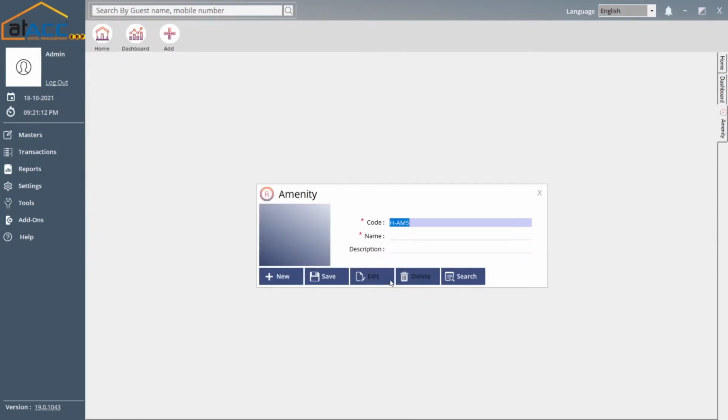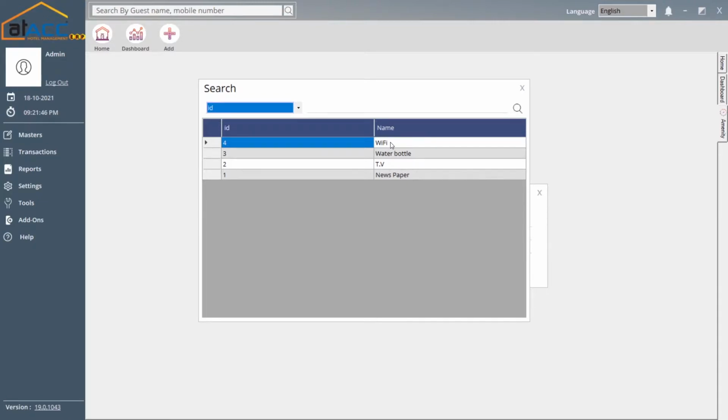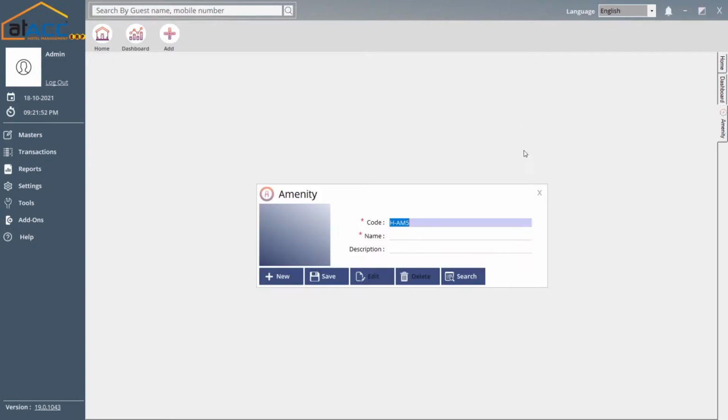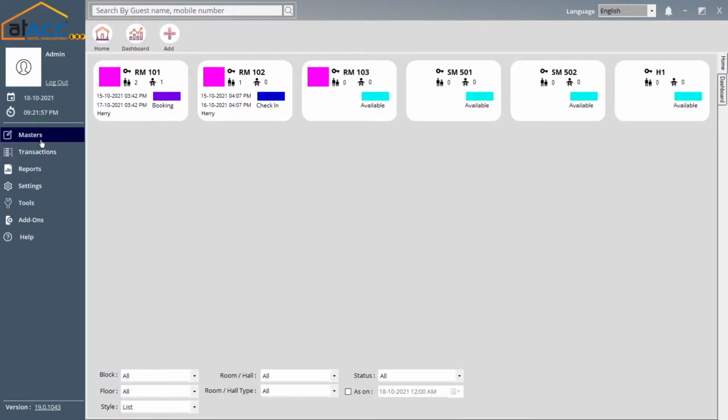And then come the amenities. Amenities are free of cost additional benefits for the customers. So if they rent out a hotel room, then we can provide additional facilities like free Wi-Fi, or maybe free television, or maybe a free breakfast, everything like that. So that's what we enter over here. I have already created some amenities over here like Wi-Fi, water bottle, television, newspaper, etc. So once you're done with that, you can just click save and close it.